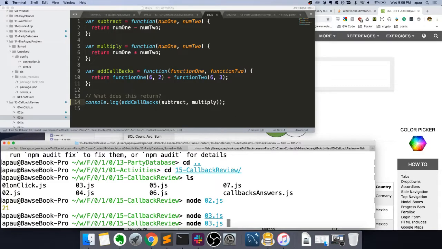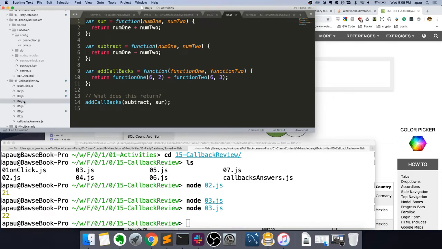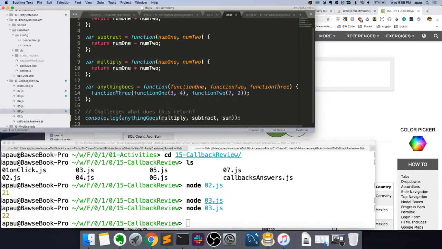When we do that, it's 22. No surprises there too. I believe the math is supposed to be correct. This is the same for 4. This is the same for 5. It's the same for 6. Well, actually, it's not the same for 6 because something funny goes on over here.